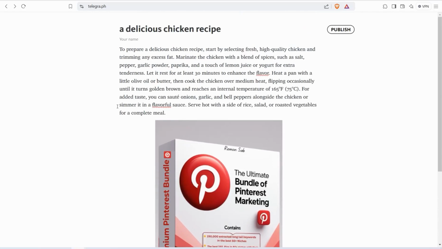Anyway, here you can get all these ideas and AI tools that you can leverage to make money online and take your work on Pinterest to the next level for free.